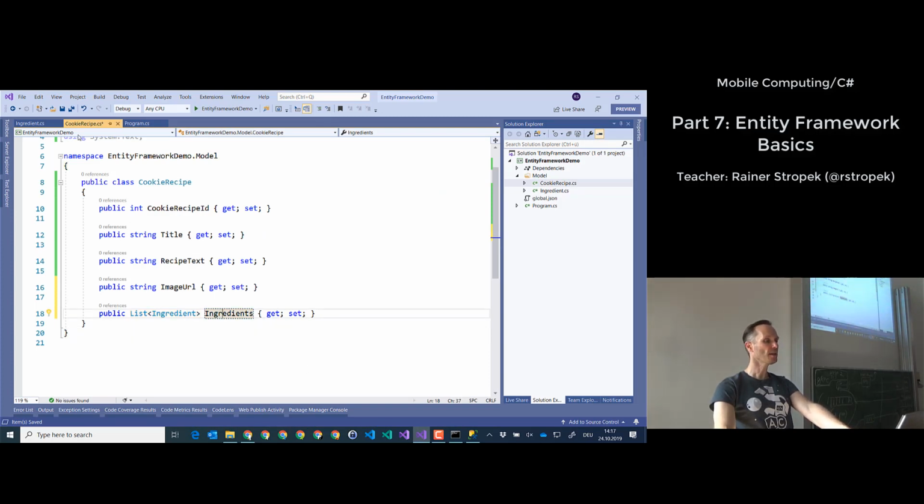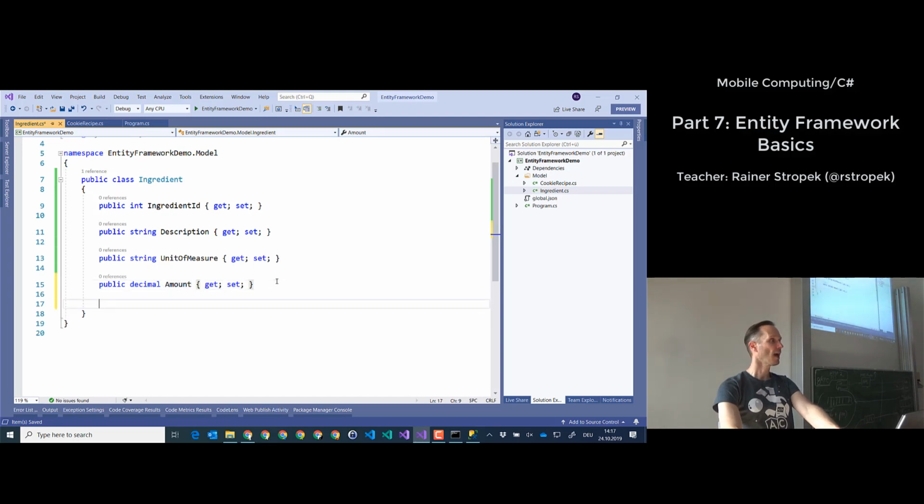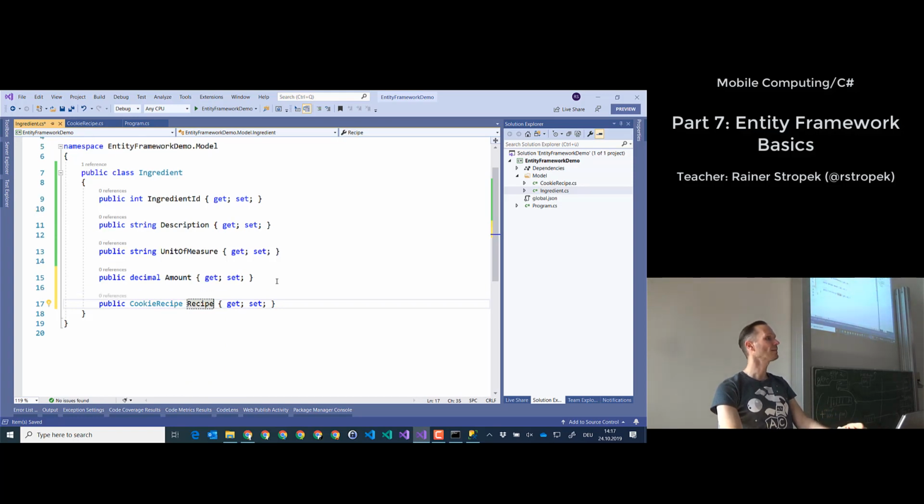And we can do it on the other end of the relationship too. We can go to ingredient and create a single reference, cookie recipe. This is the pointer back. You understand the idea? A single ingredient is just made or just written down for a single recipe. But a single recipe can have multiple ingredients, one-to-many relationship.